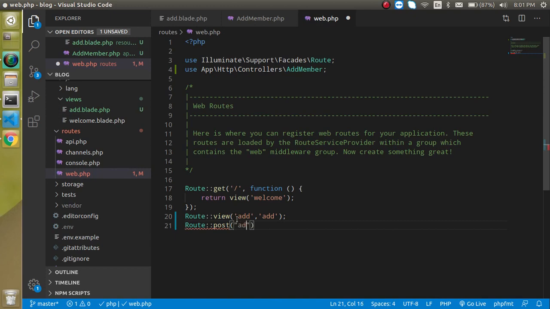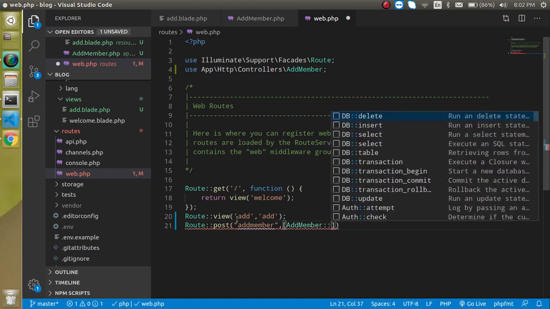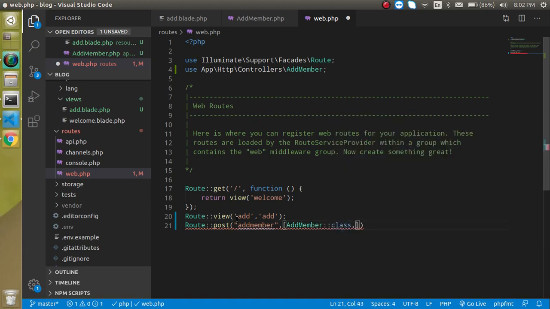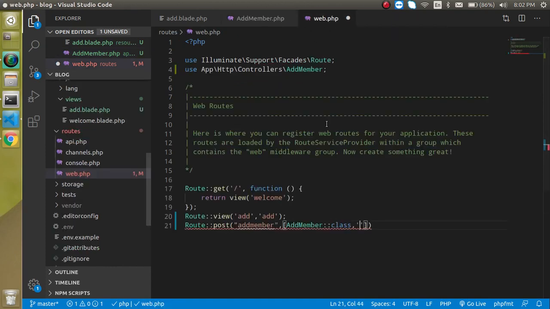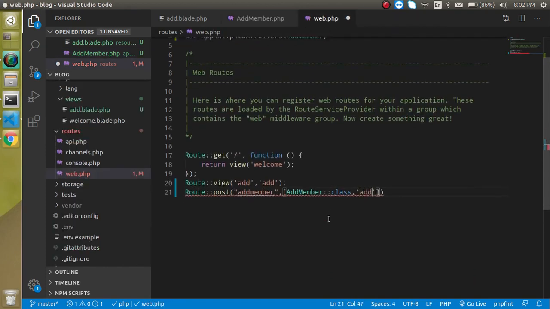One is you can simply write add member, and in the second one just define an array and add our controller class name, and in the second parameter we can put the function name, which is add member. Okay, that's my bad, we cannot put the class name and function name the same, so we can just write add only. So I think it should work, right? And just put add here, and let's close this statement with the semicolon.